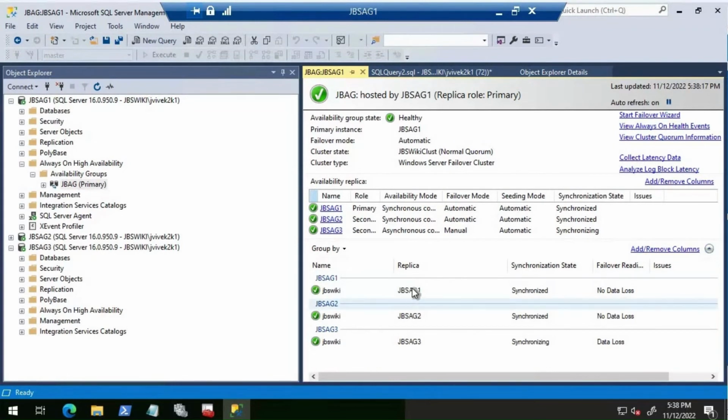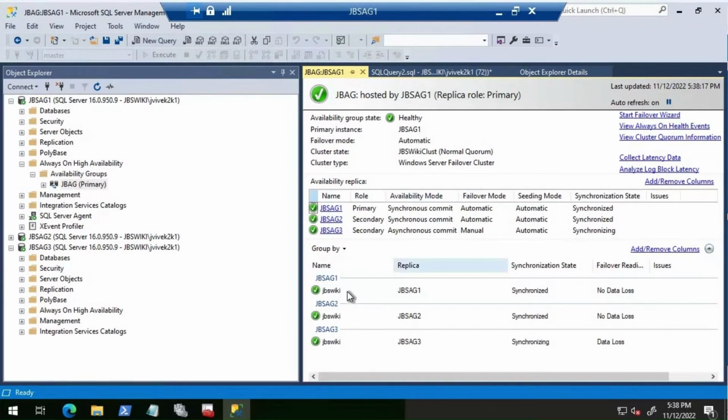Okay, so now we have three replicas. We know that JBS AG1 and JBS AG2 are synchronous replicas with automatic failover, and JBS AG3 is an asynchronous replica with manual failover. If you look at the database JBS Wiki, AG1 and AG2 are showing as synchronized because it is synchronous commit, and AG3 is showing as synchronizing since it is asynchronous. So now we will create a listener and take it from there.